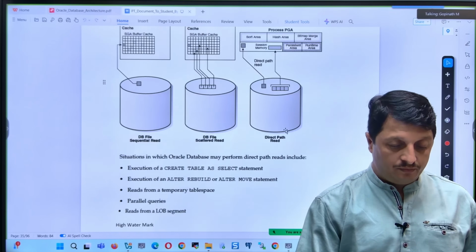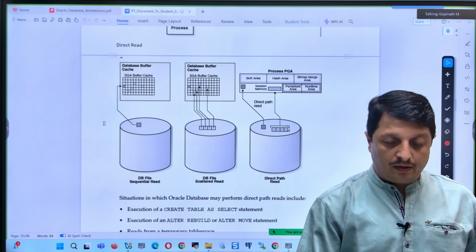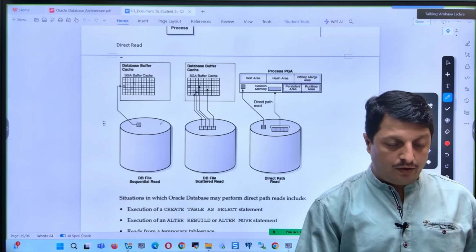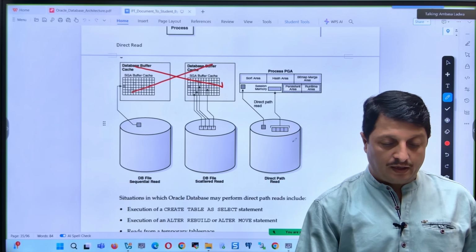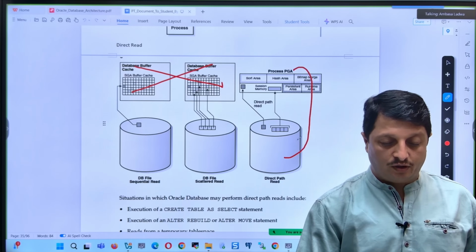Can you please explain the direct path read one more time? That means it is directly taking, skipping the SGA. You're directly giving from the file to PGA. It's for direct.